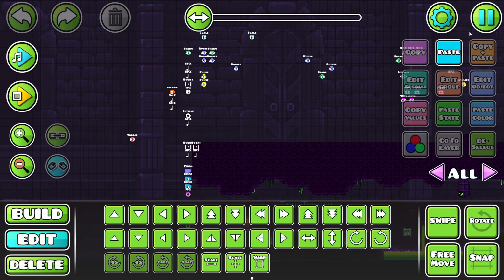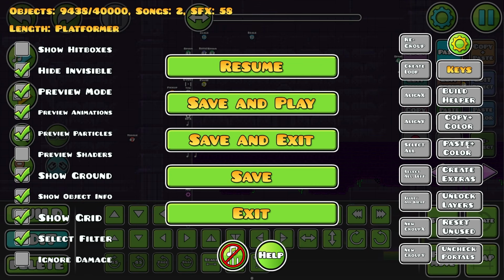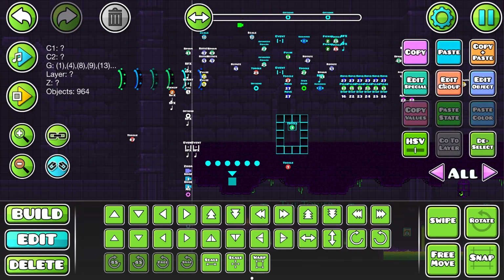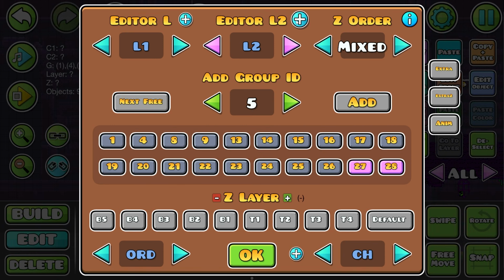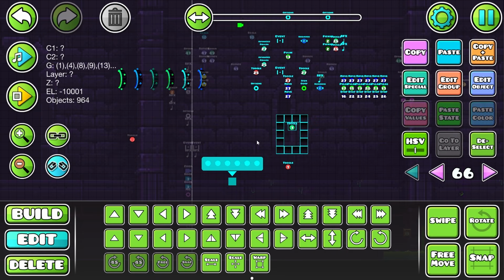And now what you want to do is click on here and paste plus color, and then go to edit group and give them an editor layer 2 of 66, and then click on here.